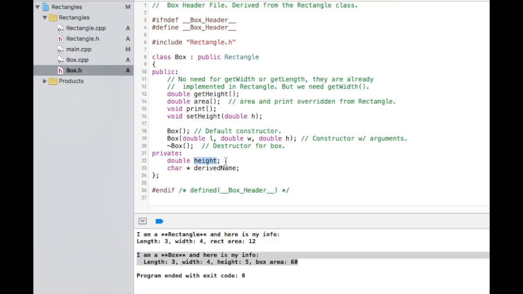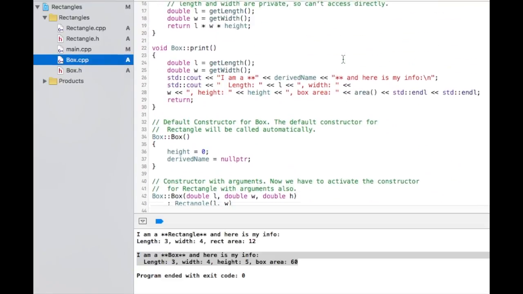Remember that box is inheriting from rectangle. So box will inherit a length and a width. All we have to add for the derived class is the height. Okay, let's take a look at the implementation file now.